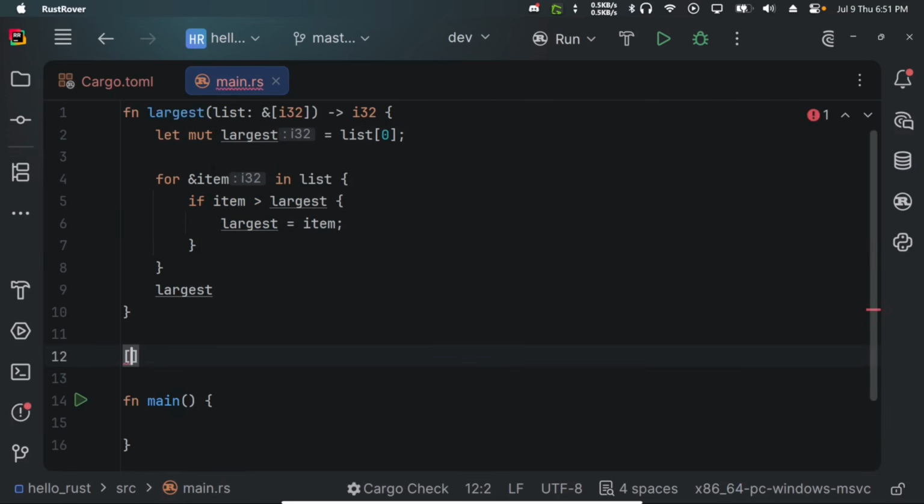So if we have 40, 20, 10, and 80, it's going to loop through this list. It's going to look at 40: is 40 greater than 40? Well, false. It's going to go again. Is 20 greater than 40? False. Is 10 greater than 40? False. Is 80 greater than 40? Yes, it is. So now our largest value is 80. It's now that item. So that's how that works, and we're returning an i32 value.